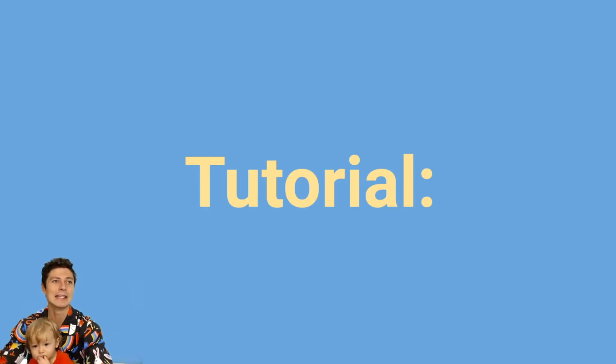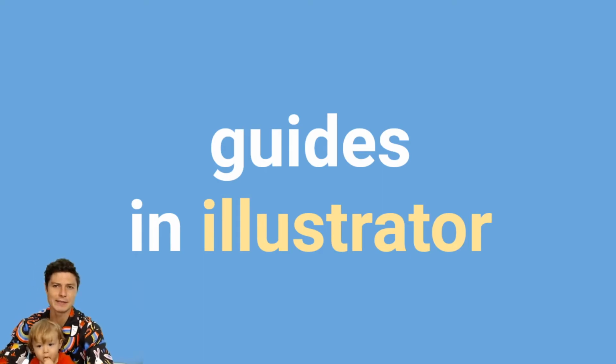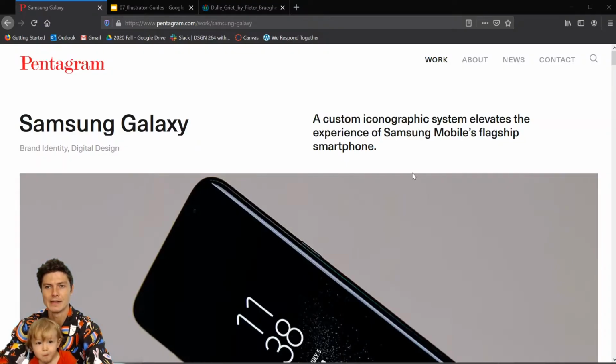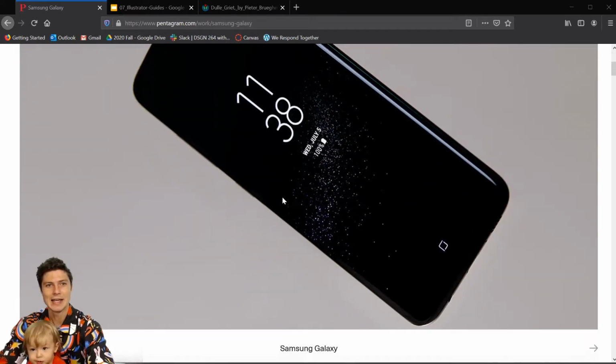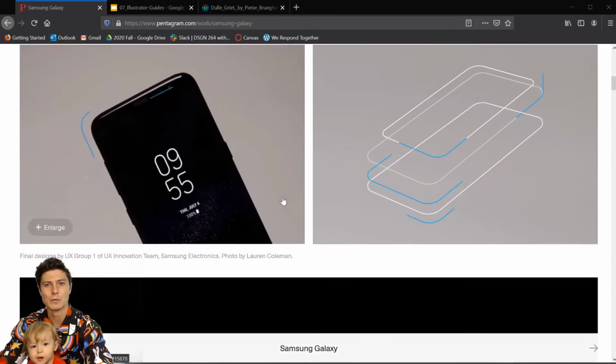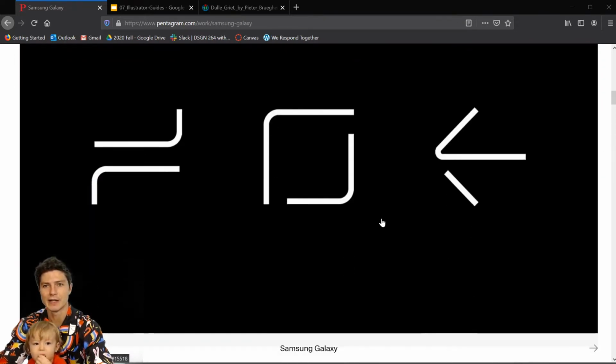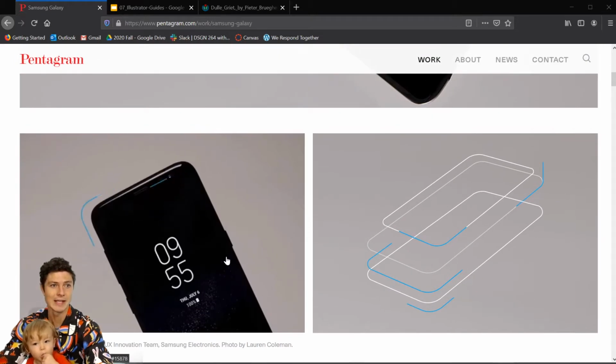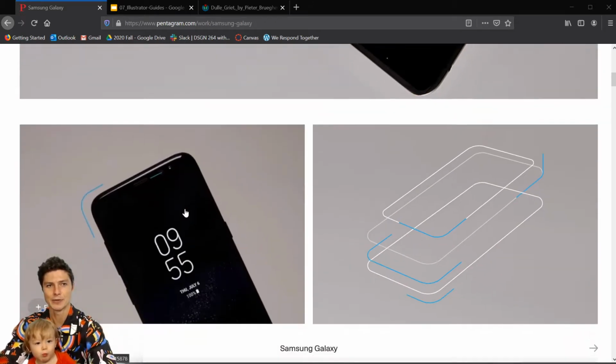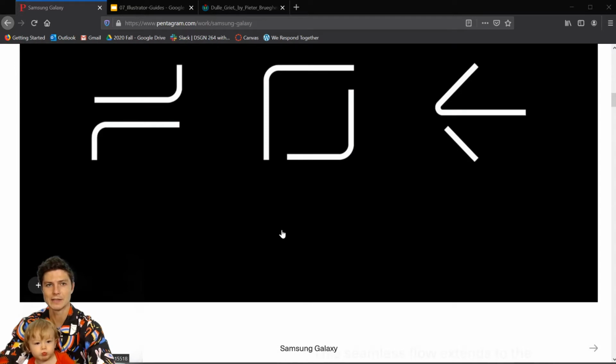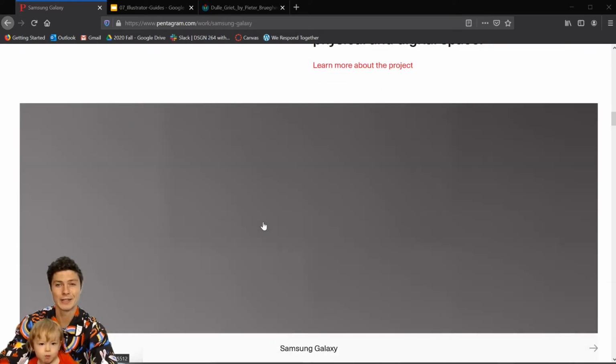Today, a tutorial in Illustrator guides. We're going to talk about paths a little bit too, but the inspiration for this tutorial is the Samsung Galaxy UI UX redesign by Pentagram. Eddie Opera is the lead in this design project, and he is a partner at Pentagram. What they did is create a set of icons for the new Galaxy phone, and the icons are based off of the profile of the phone itself, the physical object. So they created a set of digital icons, a suite to go along with the look of the physical object.